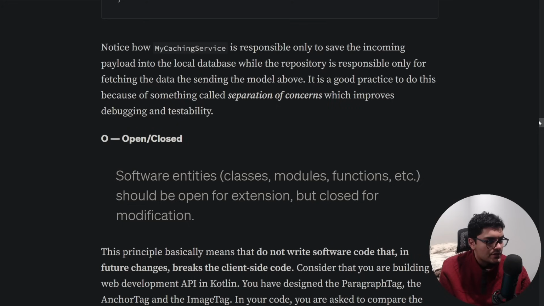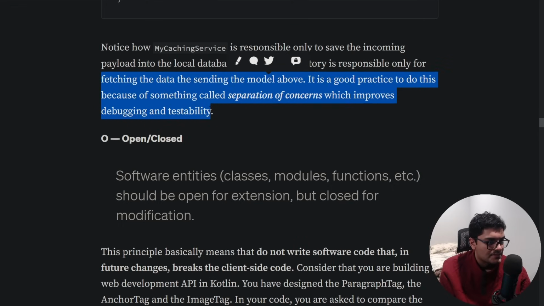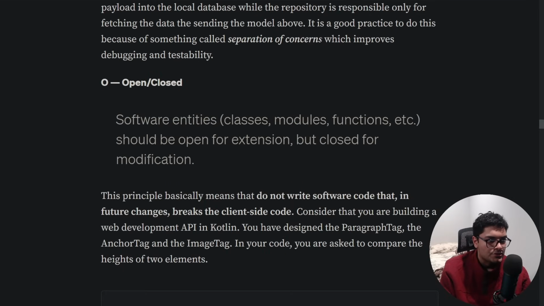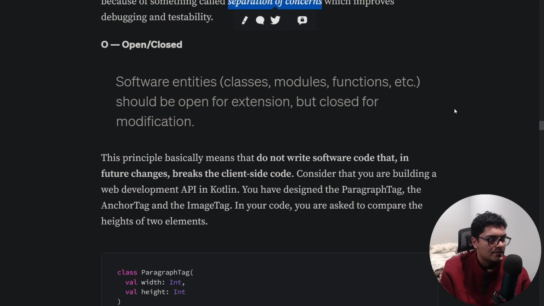Notice how my caching service is responsible only to save the incoming payload into the local database, while the repository is responsible only for fetching the data for the sending model above. It is a good practice to do this because of something called separation of concerns, which improves debugging and testability. Yeah, I think this makes a lot of sense, like on the back end where you have the database layer, the business logic layer, and the API layer, and things are segmented in that way. I think when it comes to front-end development, separation of concerns has blurred the lines lately with React and everything.